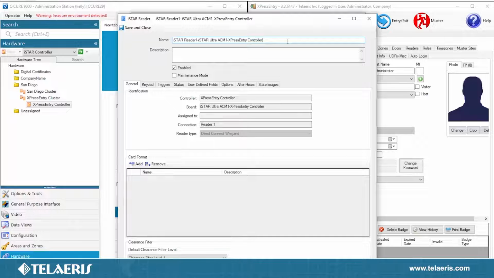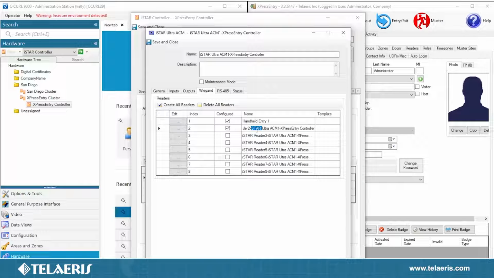And we can call this something very simple. So we can call it handheld entry 1. Click save and close. And you can actually edit the name from here also. Handheld exit 1. So now we have a reader for our handheld 1 that will both have an entry and exit.